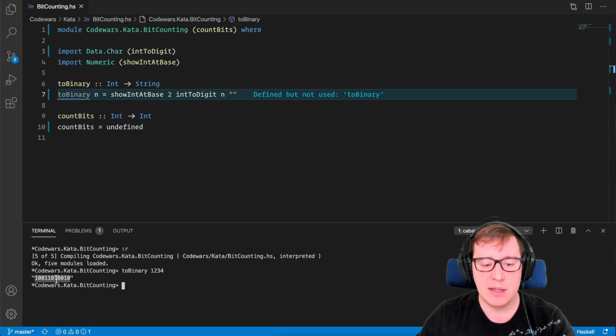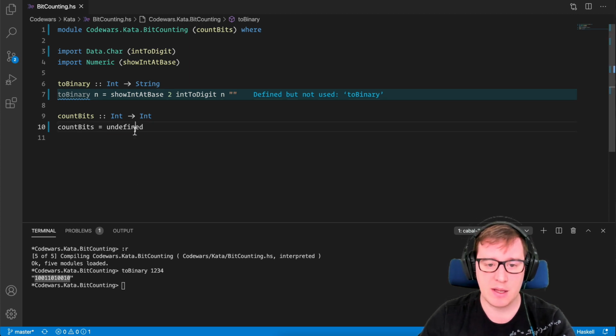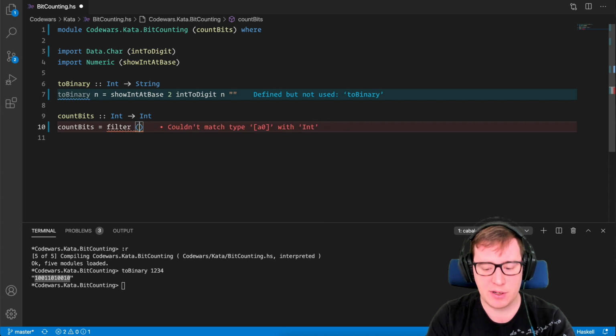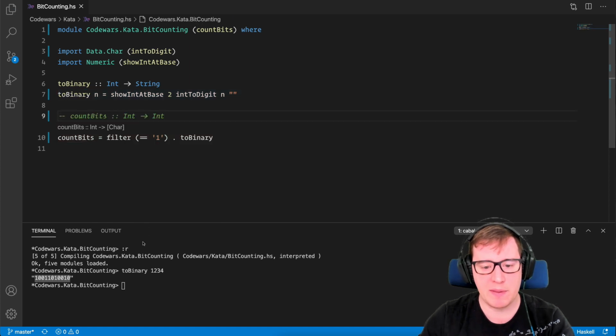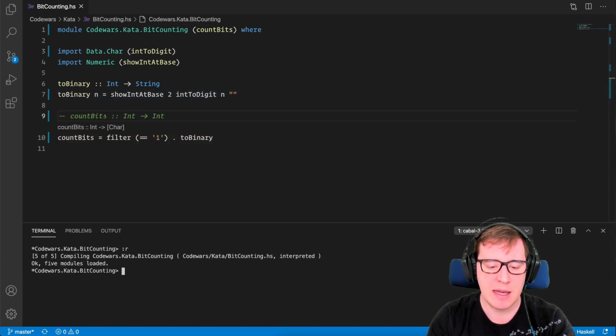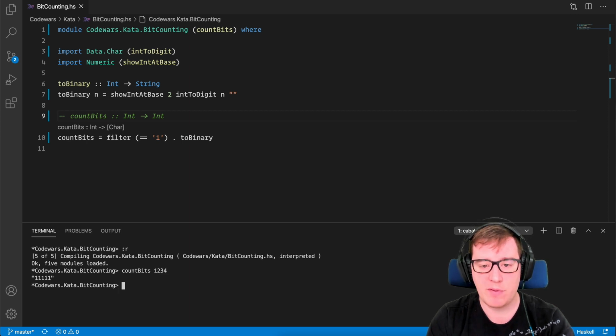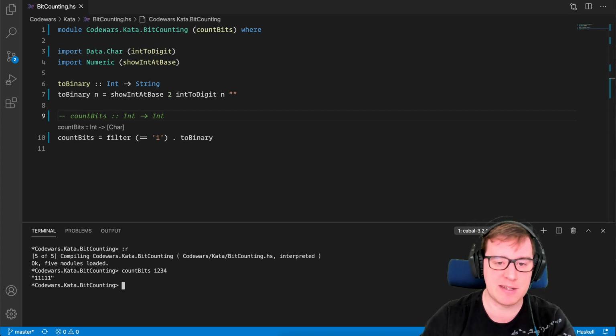Nice. So now, since we are dealing with strings, we want to filter all the characters that are just a one. So we're going to do filter equals the char '1' and apply toBinary. We're going to comment this out and try it. And if we say countBits now from 1234, we have all the ones. Great, but we're still dealing with strings. So now we want to turn these ones into actual numbers so that we can fold them and sum them.